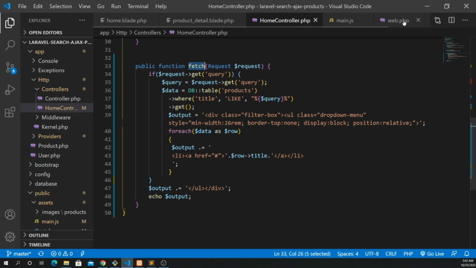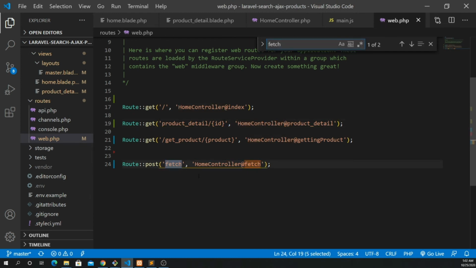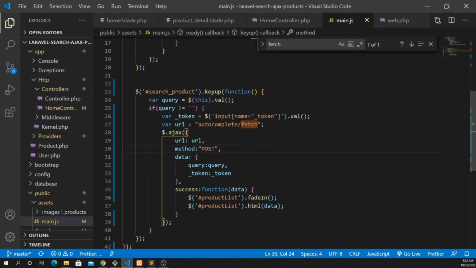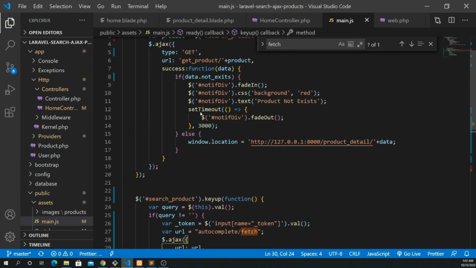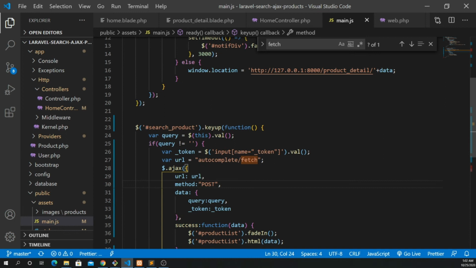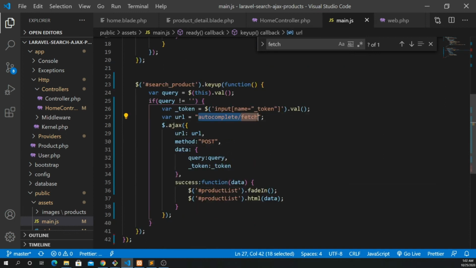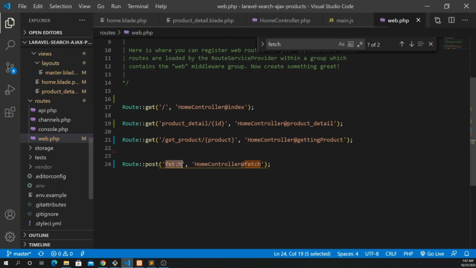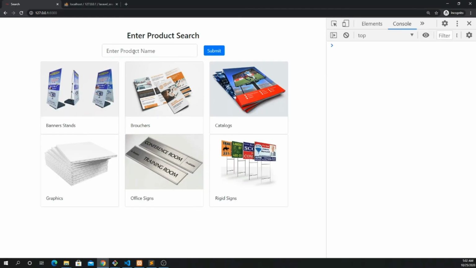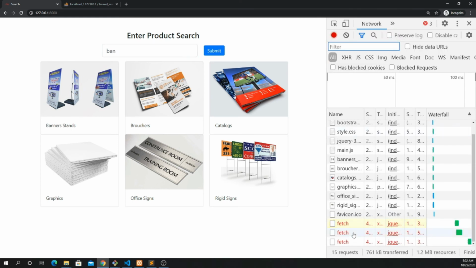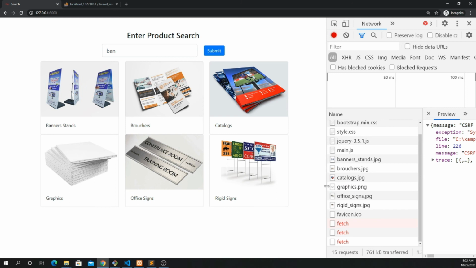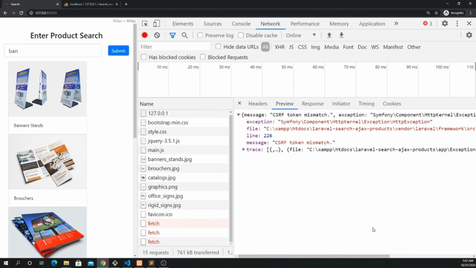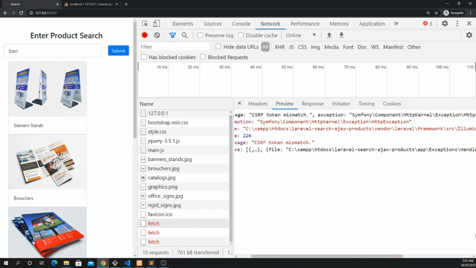with our route. So if I go up here, which is the fetch request, and if inside that we passed, yeah, we have passed here autocomplete slash fetch. So I need to pass that into the post request, not that fetch actually, because we haven't passed the URL, right? So let's refresh this and type here banners stands, and it's going to show up an error 419, which says token mismatch error, right?